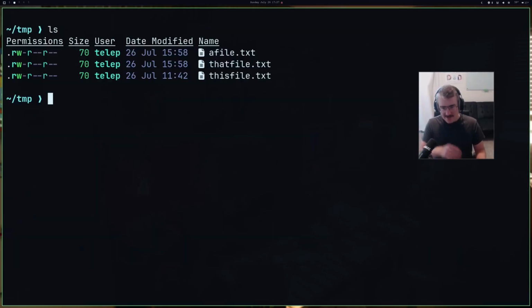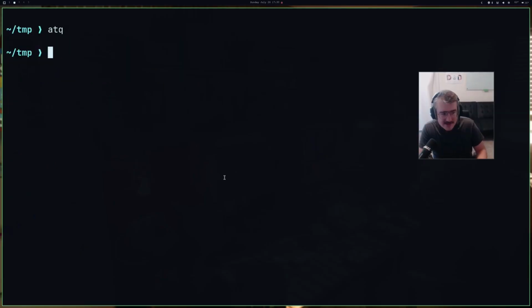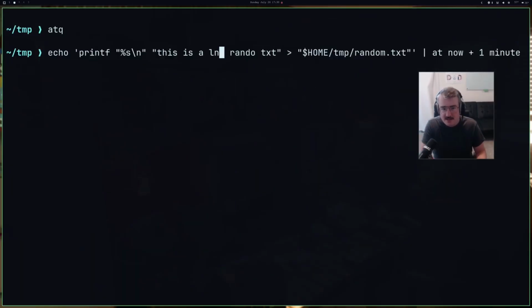Let's get out of here. This temp directory has various files, a file, that file, this file, and they're all exactly the same. I just have some misspelled words within here that we're going to be demoing with aspell. Let's actually create a file. I have one pre-written over here, so I'm going to paste it in. Long random text. Let's get a couple of incorrectly spelled words.